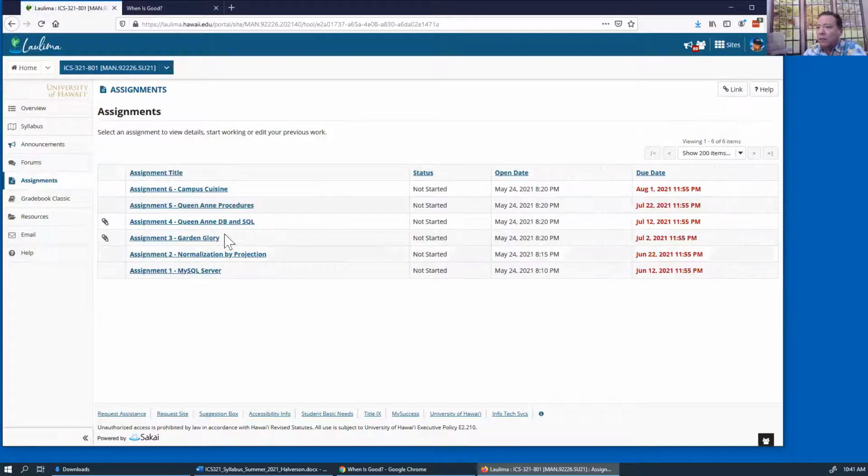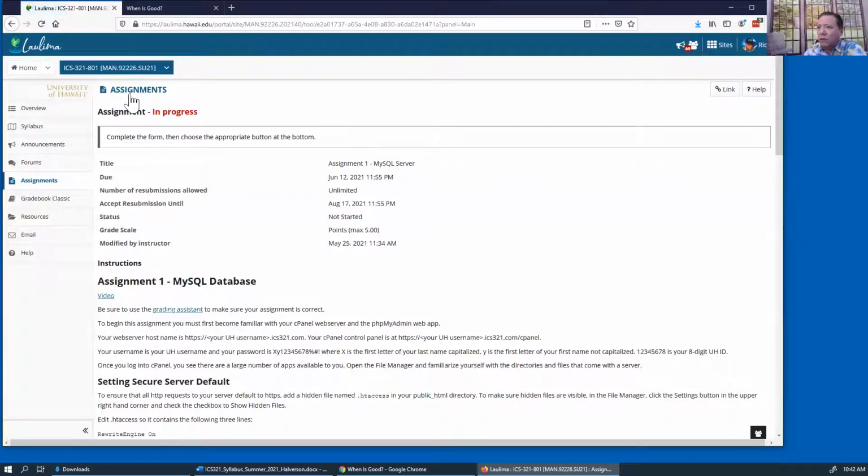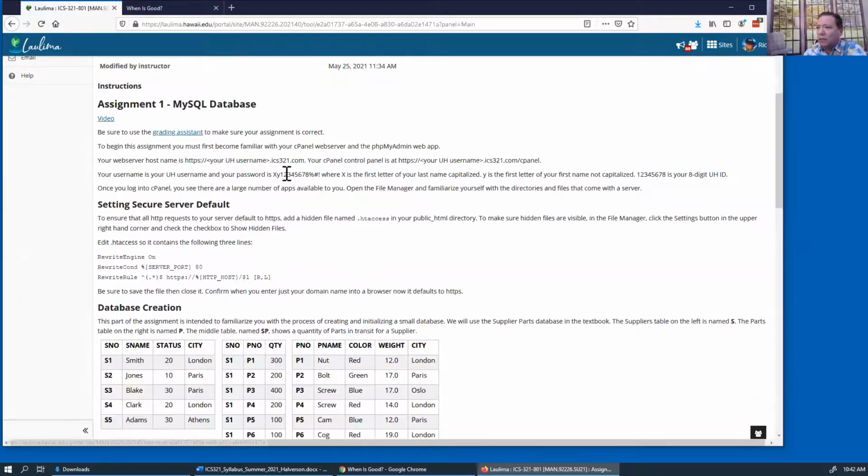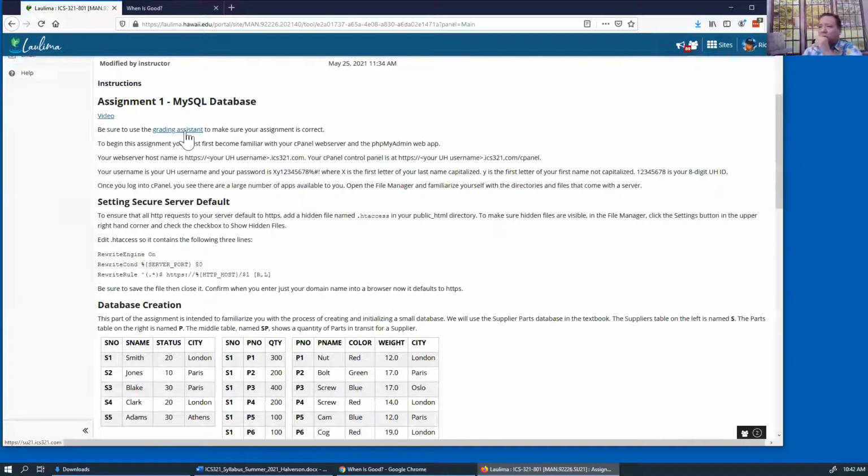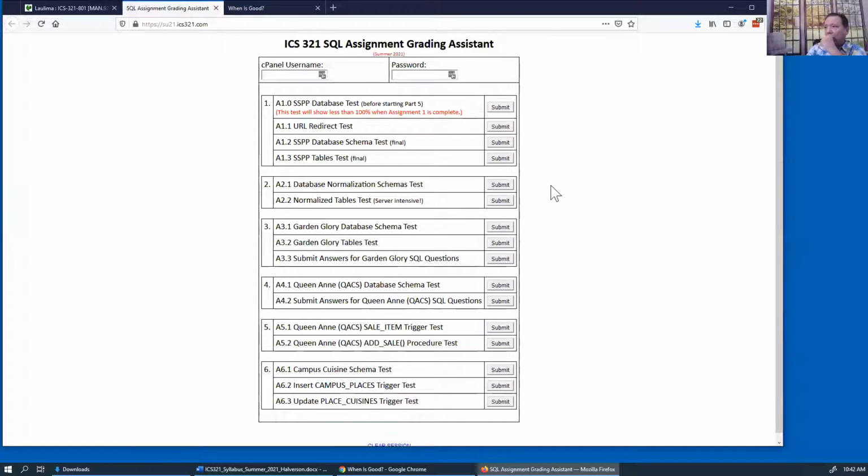These are the assignments. There's going to be 7 assignments, and this one is to initialize your server, and everyone's going to have a server, and you want to use this grading assistant to help you make sure that all your answers are correct.